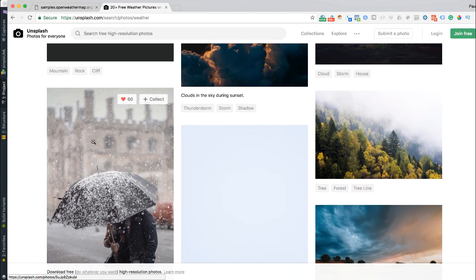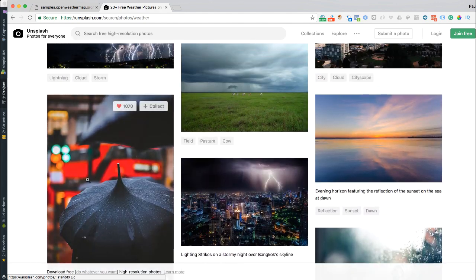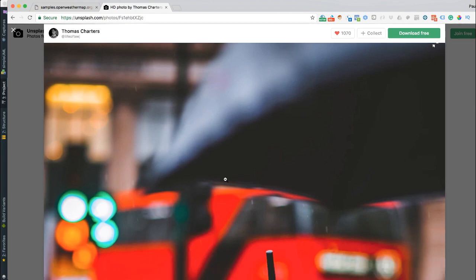There's this one, very cool too. So you can scroll down. Oh, there we go. This is one of the images also that I got. If you click on that, you're going to be able to see a bigger version. You can keep clicking and see how big it is.